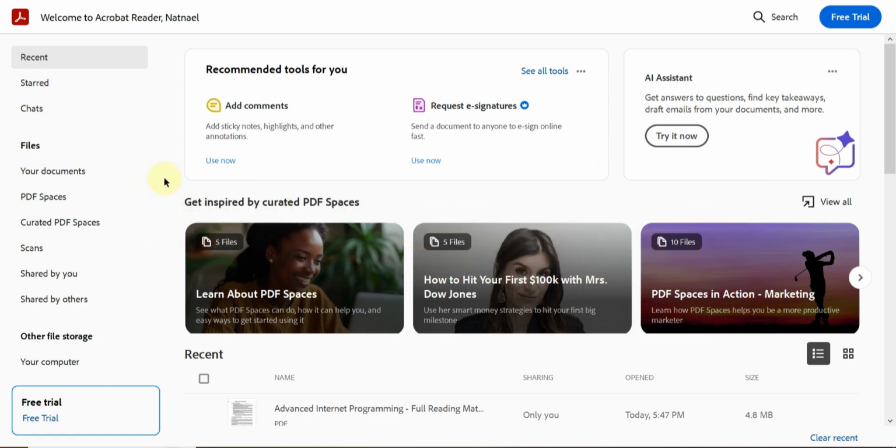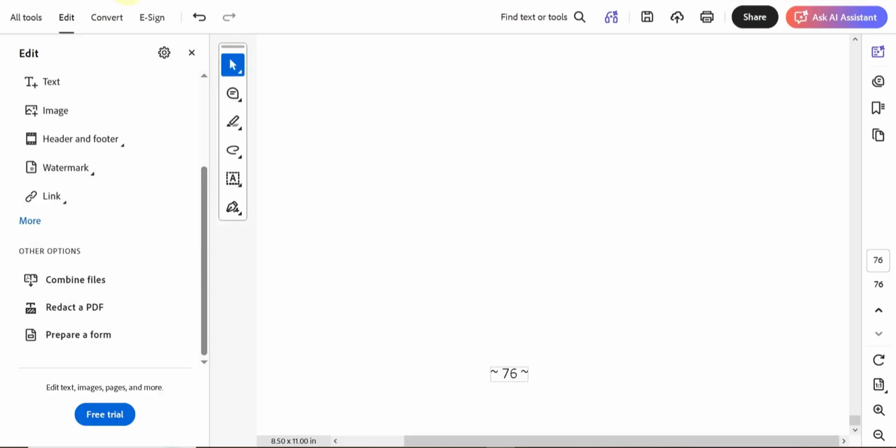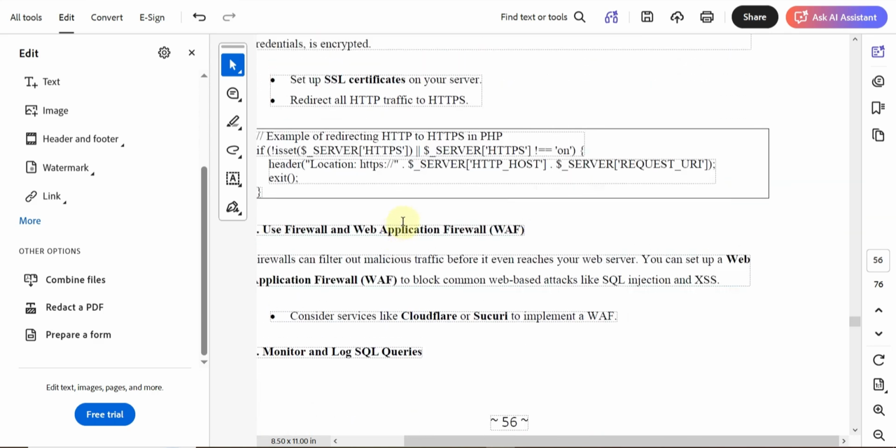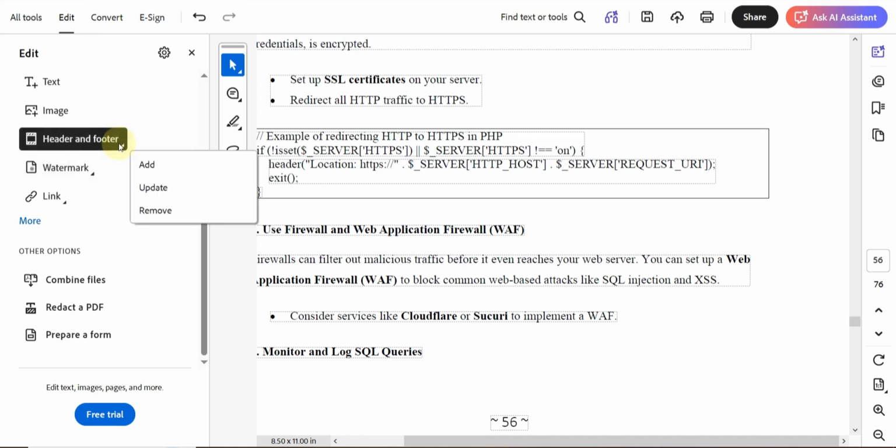Begin by opening your PDF document in Adobe Acrobat. It's essential that you use either the Acrobat Pro or DC version to access the necessary features. Once your document is open, navigate to the Header and Footer tools. This is done by heading over to the Edit or Tools section where you'll find the Header and Footer option.